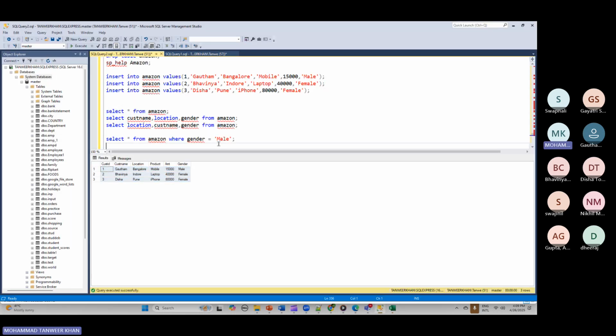Now, similarly, suppose a client is asking, okay, then show me the customers who are from Bangalore. So can you tell me on which column you will apply the filter now? The location. Where location equals Bangalore. Is this clear now? Yes. Okay. So similarly, you can apply a filter on any column wherever you want.